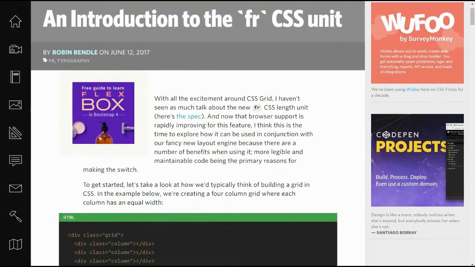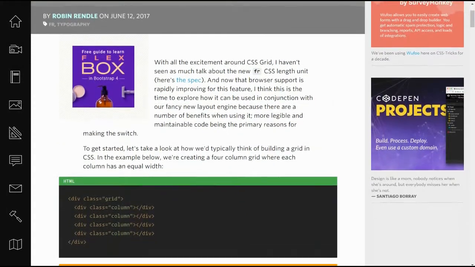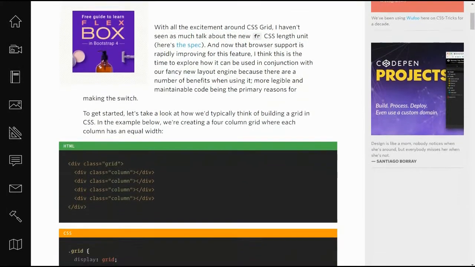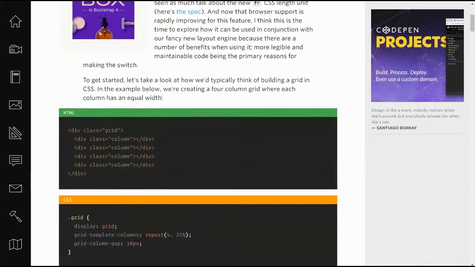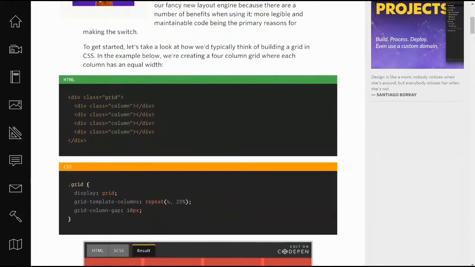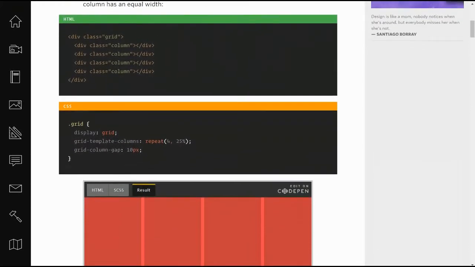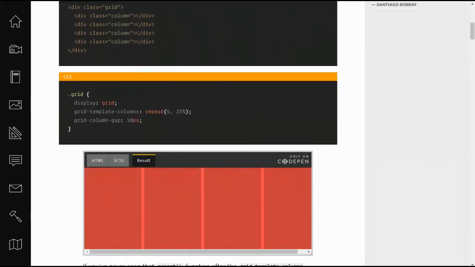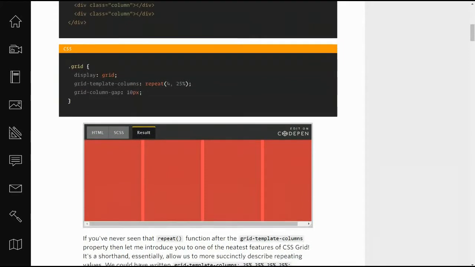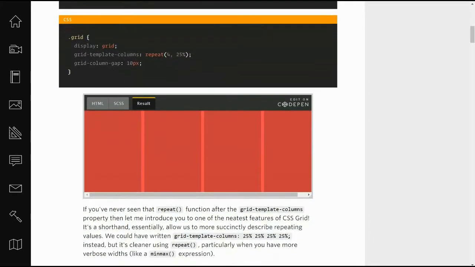CSS Grid has a new length unit called a flexible length, shortened for FR. Robin Randall explains the details in his introduction to the FR CSS unit. More information about that is available at csstricks.com.